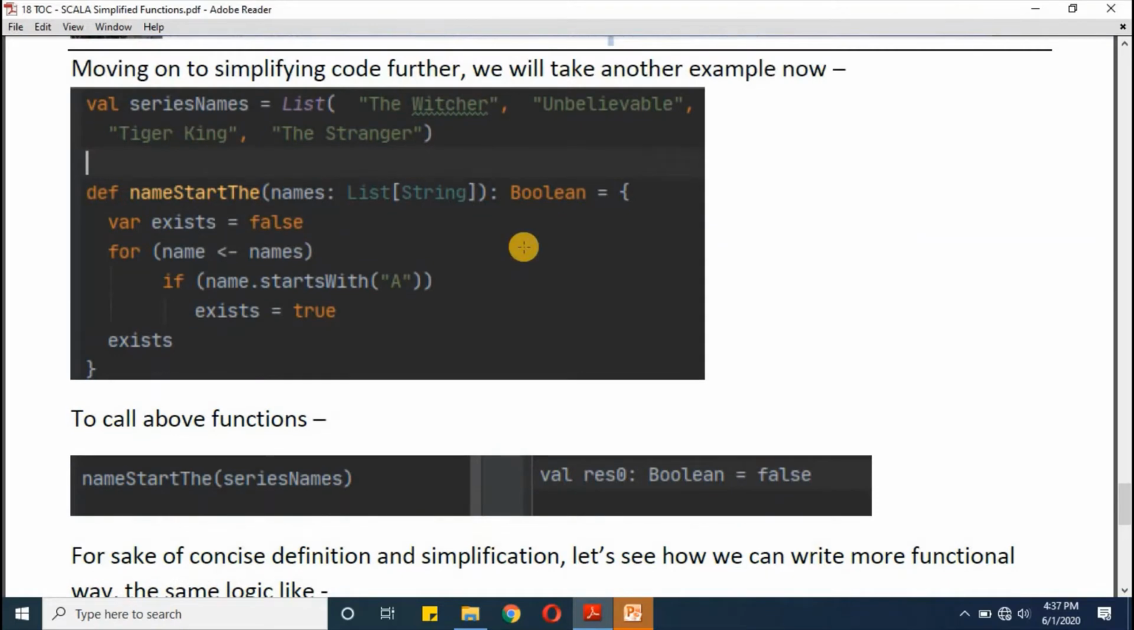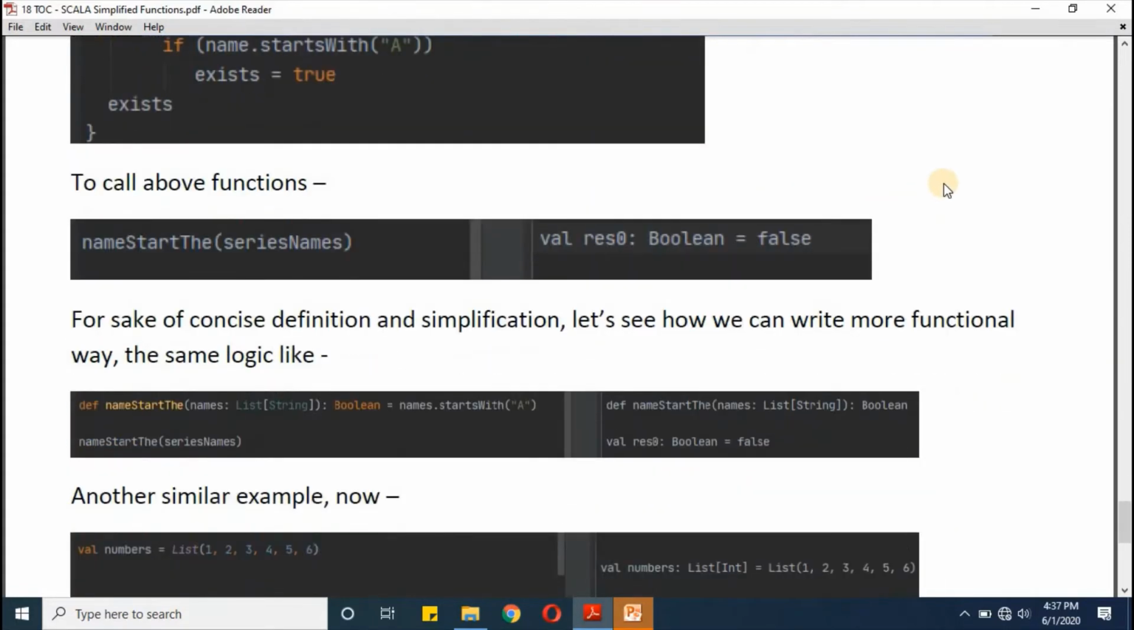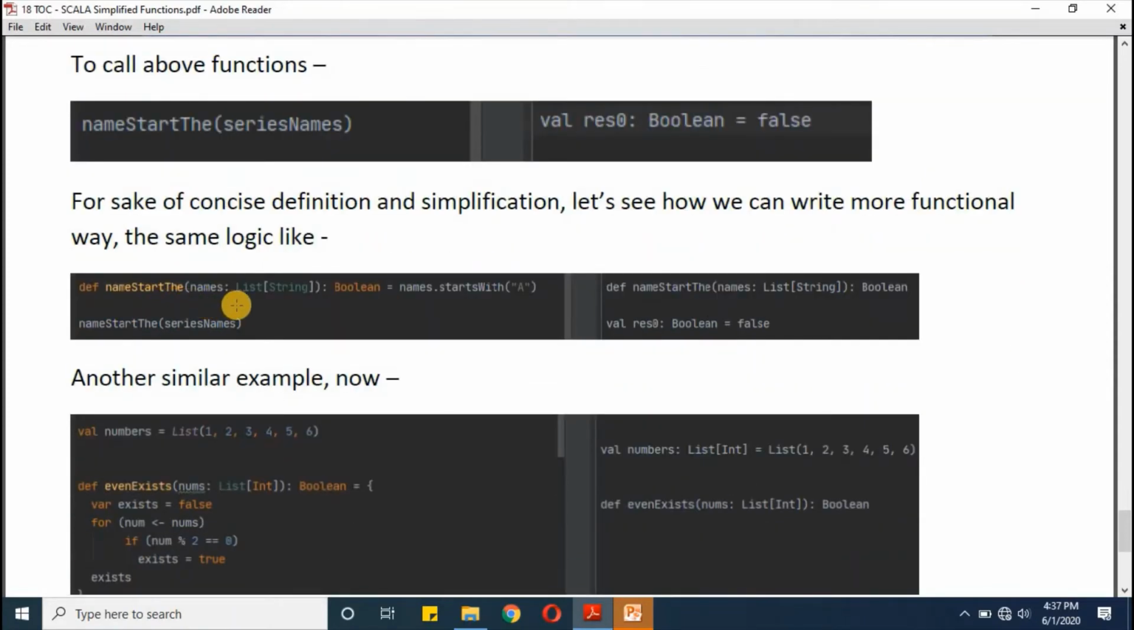If you come from an imperative background, it will be easy for you to digest this code. Let's add some functional ingredients here in this function, and we'll see how we can make it a little more concise and simplified. Here we are writing the same function, which will expect the same parameter. It will return the same, but the definition will be shorter than you can imagine.